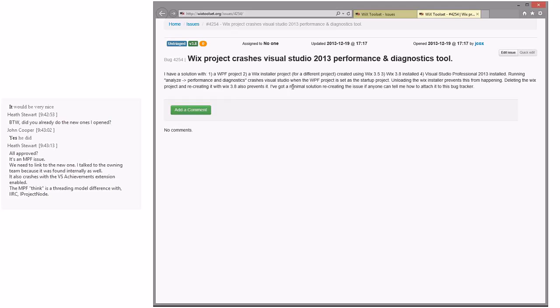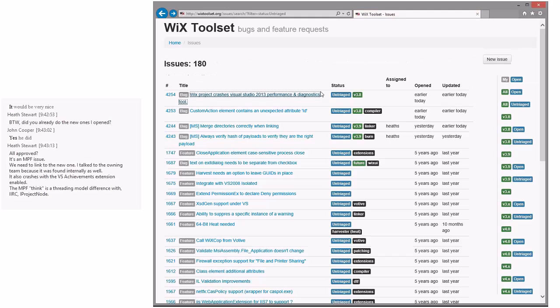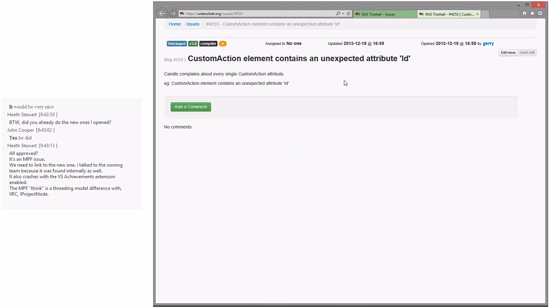Let's tell him to jump on wix-devs and we'll put it in 3.x and try to get more information from him, like he can continue to. That works, because if he's willing to run it down, maybe he'll find a fix or find the root cause of it. Custom action contains unexpected attribute ID. Complains about every single custom action ID.